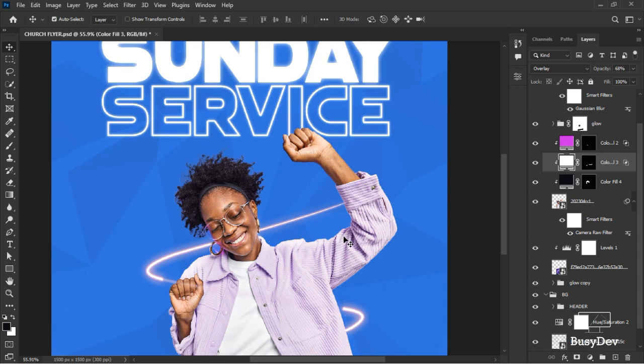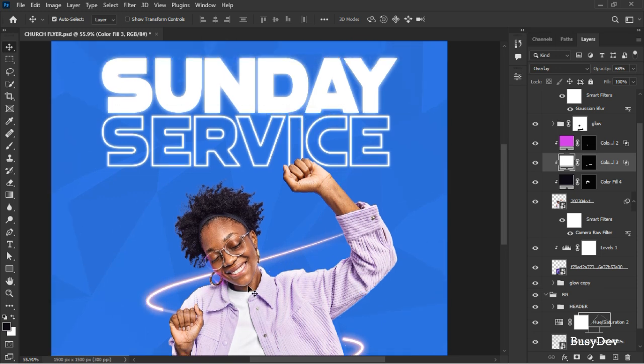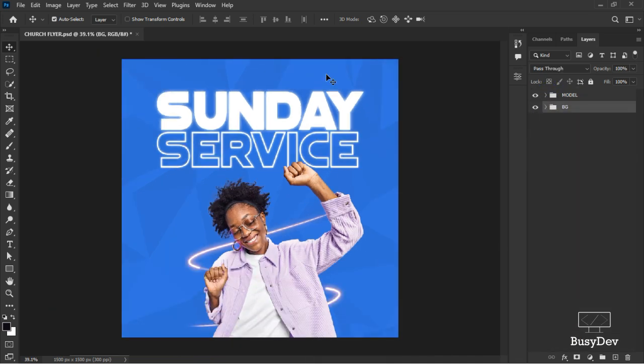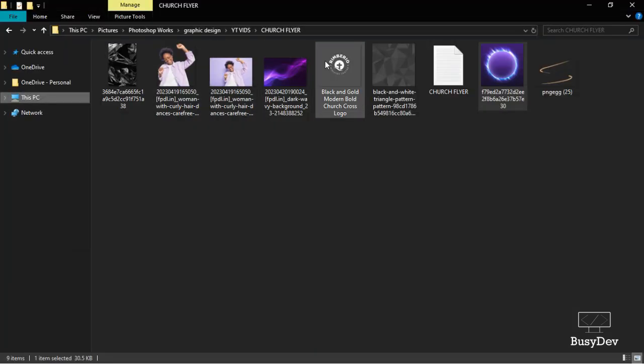Now the next thing I'm going to do is that at this point I've seen that I'm done working on the model. So since I'm done working on the model, I can close the model up. I'll just close my model up, close up my BG, and make sure that my layers are well organized. So now I'm going to work on the extra layers. The extra layer I'm going to work on first is the logo.